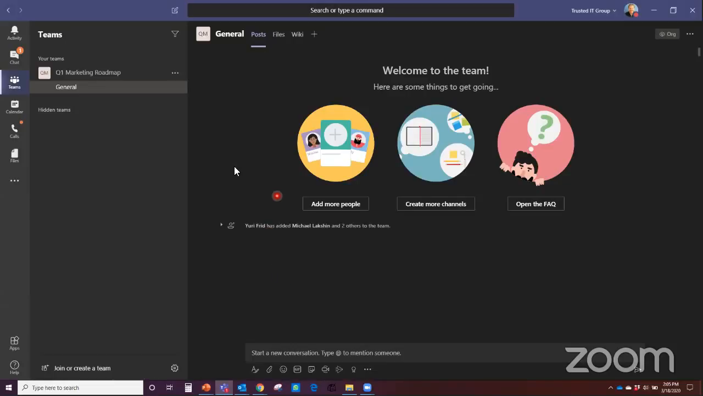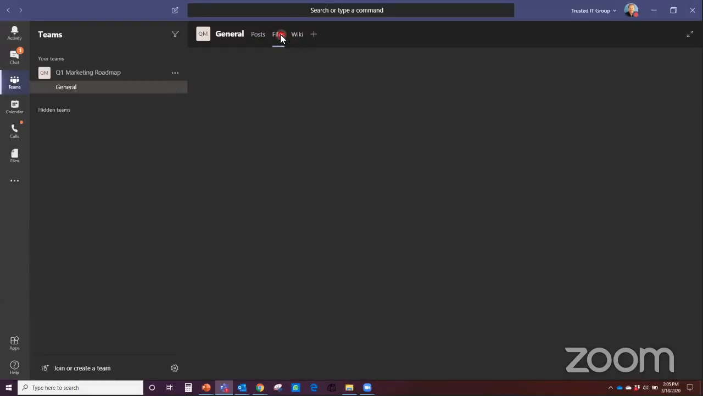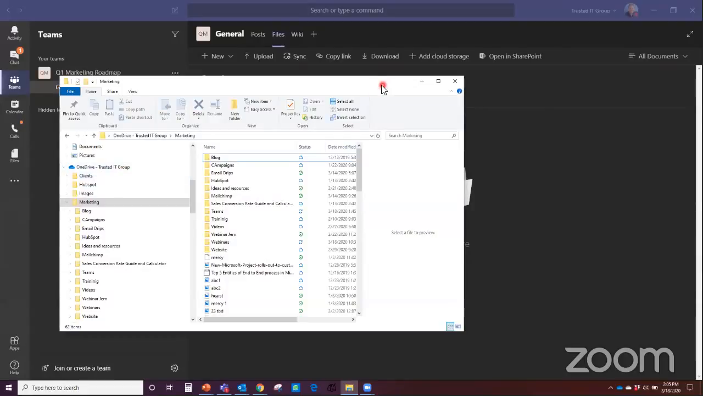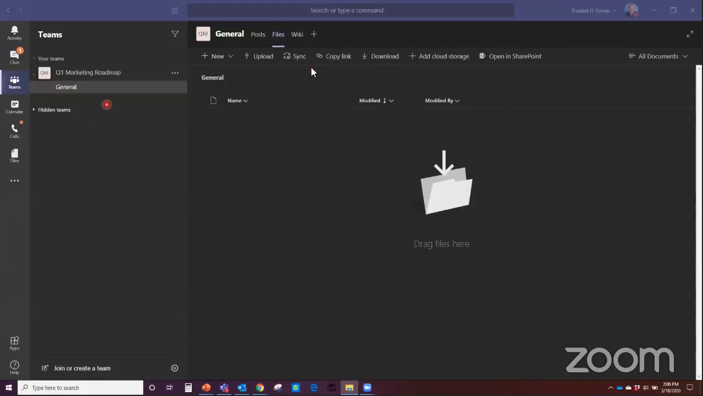So now it is a Q1 marketing roadmap, because that's the hierarchy. And foremost, the General channel, okay, cannot be changed. So the General channel is a fixed channel where you can collaborate on anything and everything related to the Q1 marketing roadmap, whether it's doing general posts, or uploading files that can be shared. And obviously, whatever you upload here is also synced to your OneDrive. So it will definitely be synced to your OneDrive, whatever is uploaded into the Teams environment. You also can have a wiki.